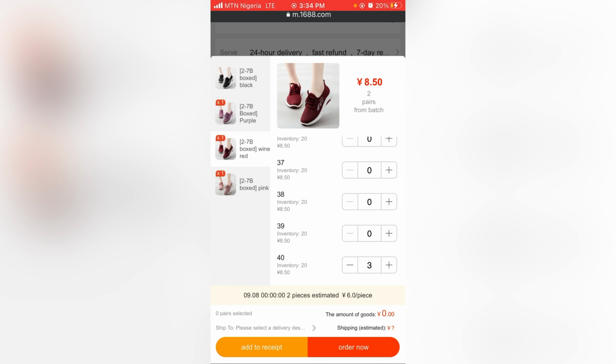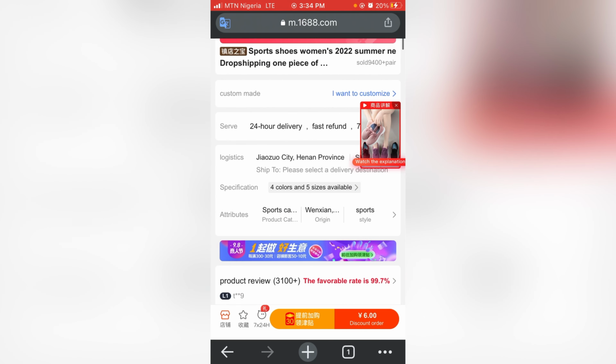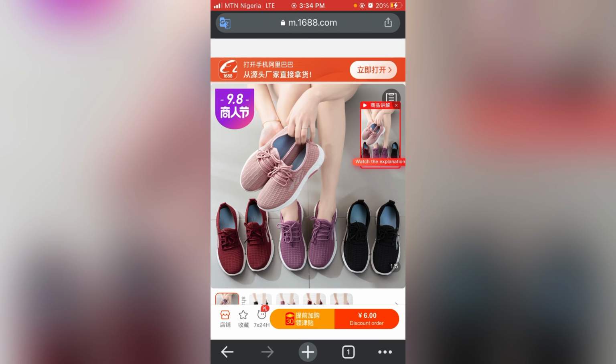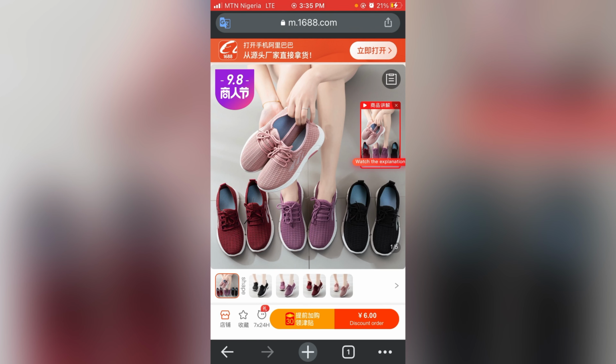So if you are buying in large number, if you're buying more than this shoe from this page, that means you need to order one first and come back. So you don't want to do that. So if you want to add to cart, I'll show you how to add to cart and where your cart is. Instead of you to say order now, don't say that. Just click on add to receipt. Once you click on add to receipt, it has already added it to your receipt. Okay. So now the next thing to do is to go to your cart, right? Your cart is over here.